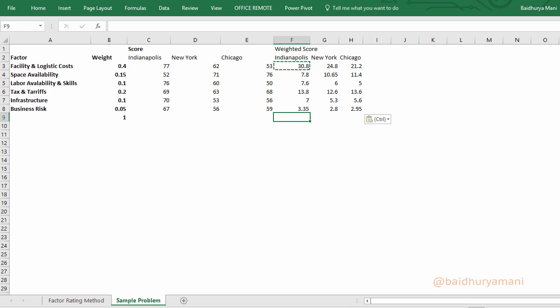Now we can sum all these weighted scores and we can copy this formula all over. Let's make it bold as well. So now we have a total score of 70.35 for Indianapolis, 62.15 for New York, and 59.75 for Chicago. Now based on this final score, Indianapolis seems to be the best location for setting up that facility.